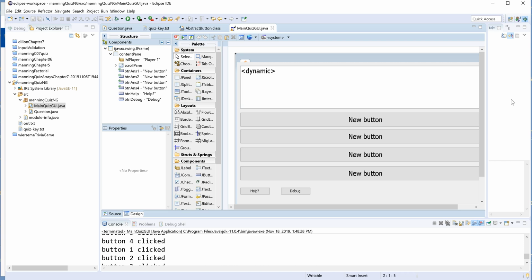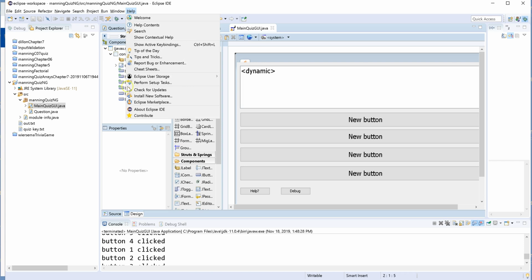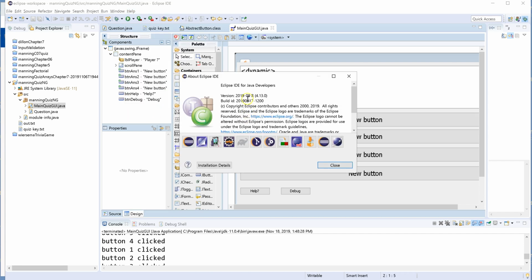What version are you using of Eclipse? Yeah. Let's check. I am using 19.9, I believe. Ah, I'm using 19.6. So, and that may not be the difference.